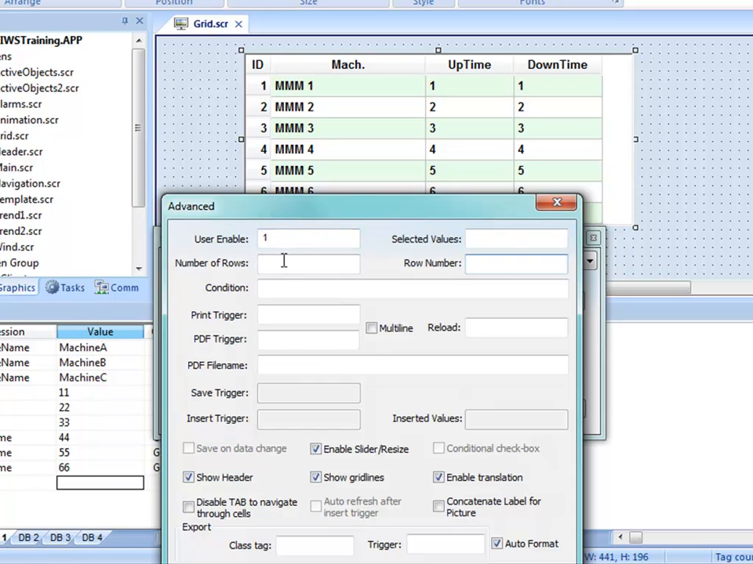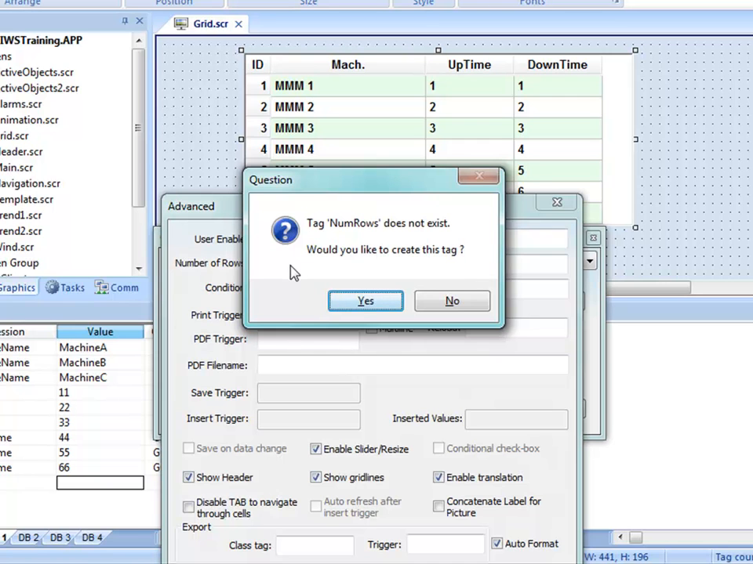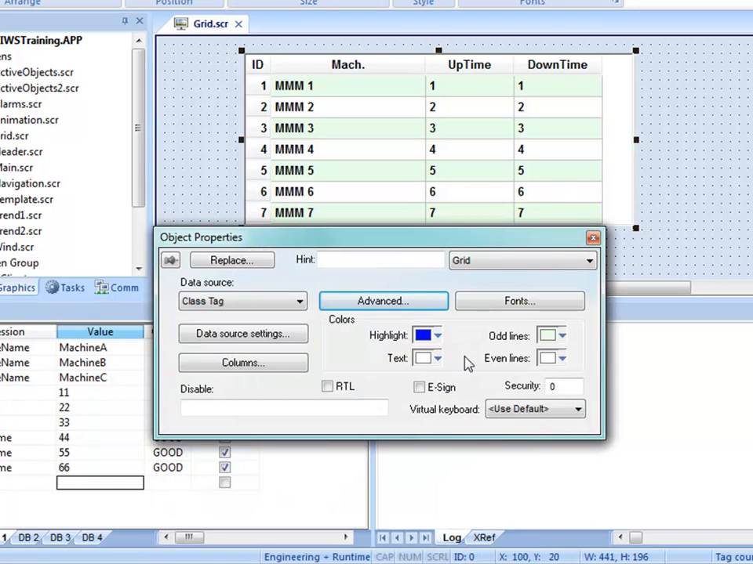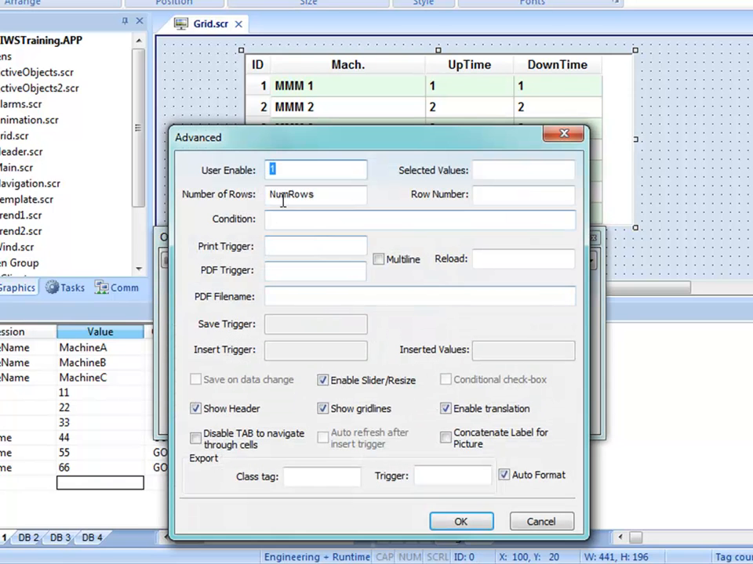So let's go ahead and add a way to do this and see if we can get some information out of this, or how to choose information. Here I'm just going to create a new tag called number of rows, or num rows. And again, this will report back to us how many rows. Since this is just an integer number, I'm going to leave this as integer. Click on OK here.